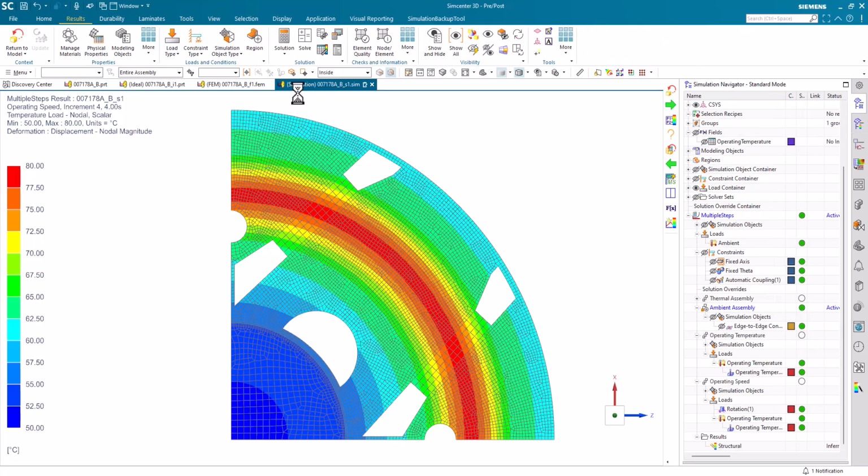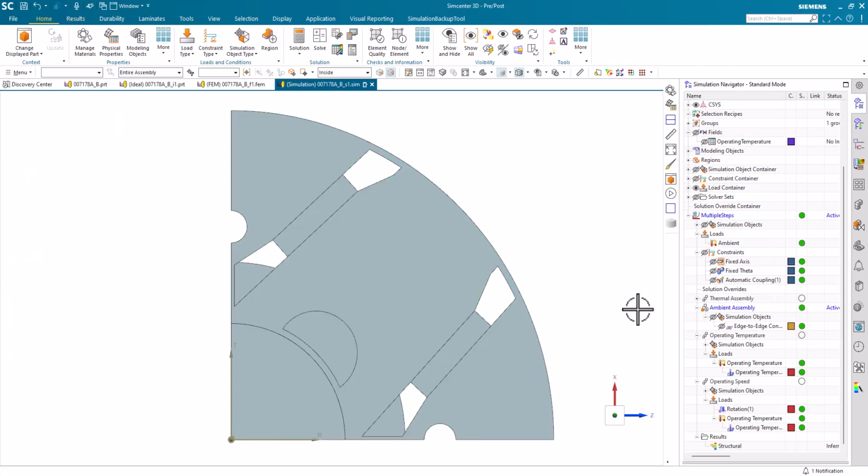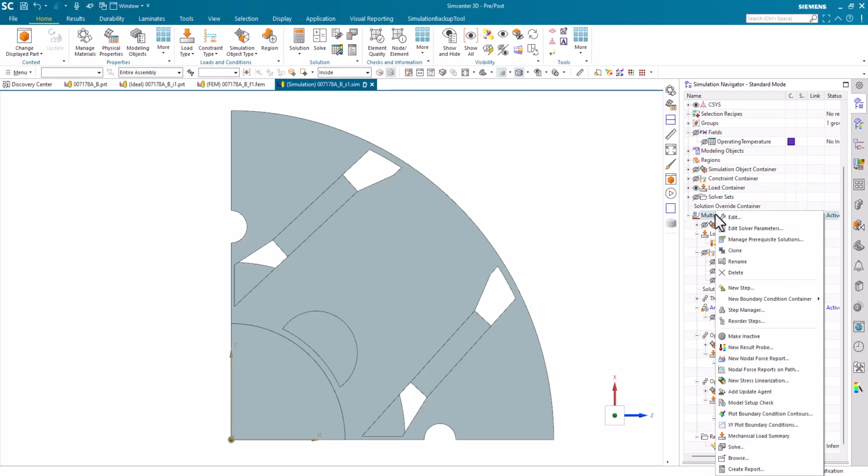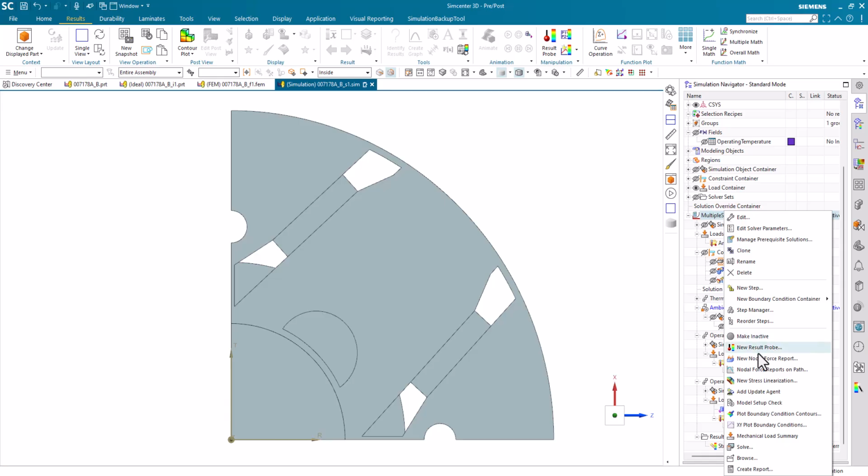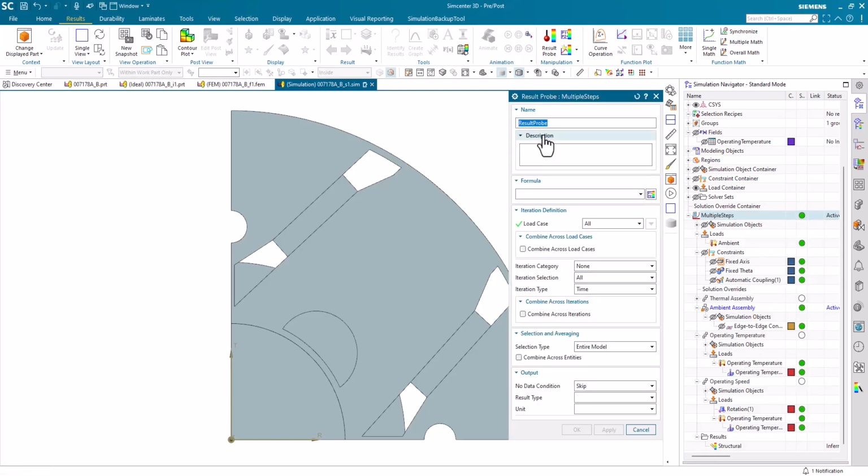So okay, I'm going to return back to the display, and I will next create a result probe, which I can get to from the ribbon here, or I can do it from a right mouse button off of the solution. So new result probe, and I'm going to call this stress margin. Oops.